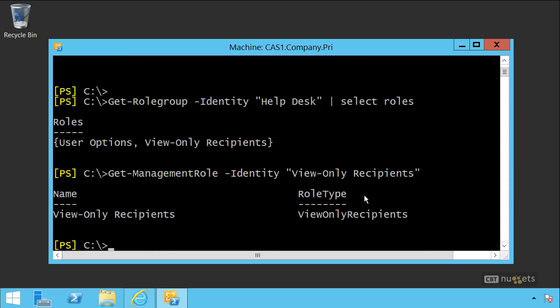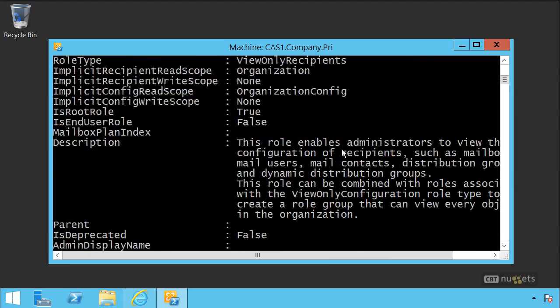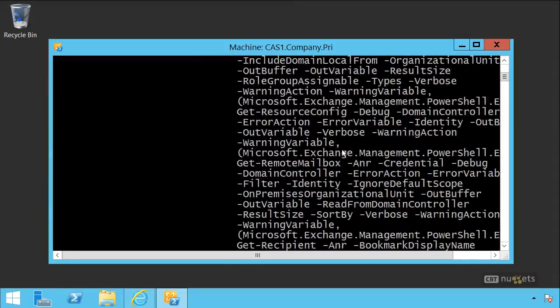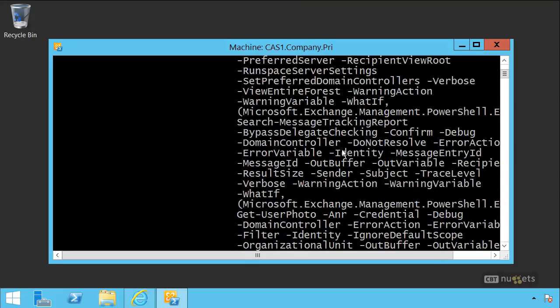And just to show you, here's the information, view only. Notice it's got role type view only recipients. There's a reason for this, and let me just show you. If I send this to FL star, whoa, it's going to scroll all by. Look up here. These are the actual role entries, and I know it looks like a jumbled mess right now, but let me scroll up a little bit further.